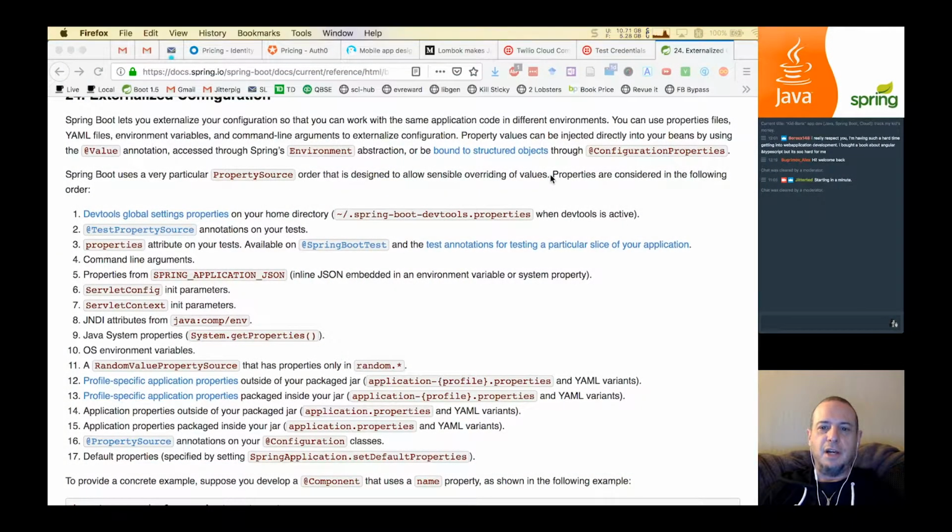So the docs here say properties are considered in the following order. That's a bit ambiguous. What it is saying is that anything earlier on will override and take priority over anything lower down. So that means my DevTools global settings properties will override and take priority over any of these other ones. So if I have something in my application properties file, this will be overridden by anything above it, which makes sense, right? So I may have something in my application properties file that's overridden by some OS environment variable, which may be overridden by some Java system property.